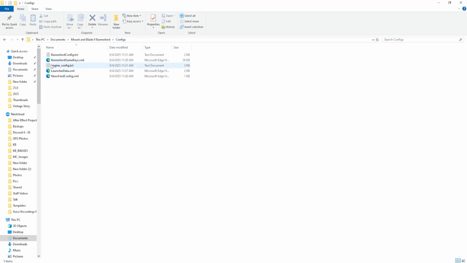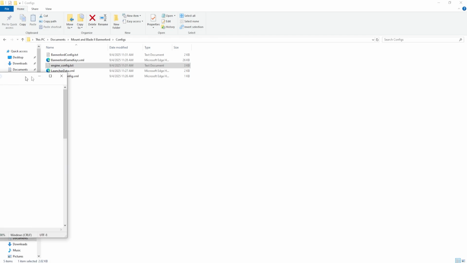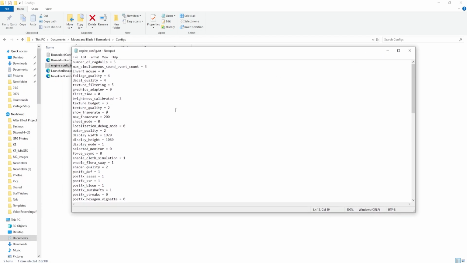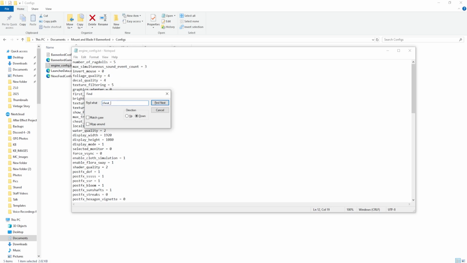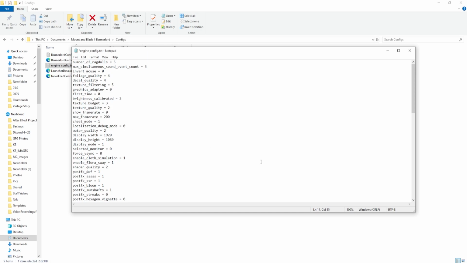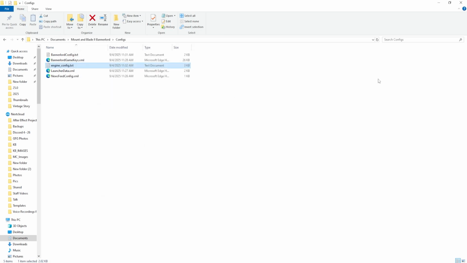Once we have this folder open, we're going to open the engine_config.txt document. Once open, we can search for or look for the cheat_mode= line. Once we've found this line, we're going to change the number after the equal sign from 0 to 1. Once we've done so, we're going to click File and choose Save to save that document.